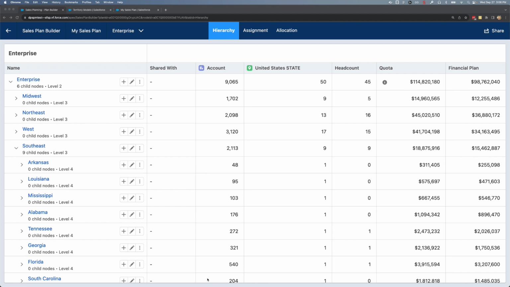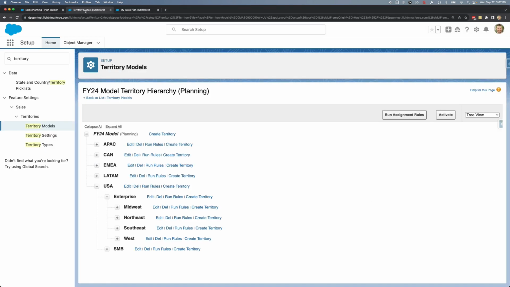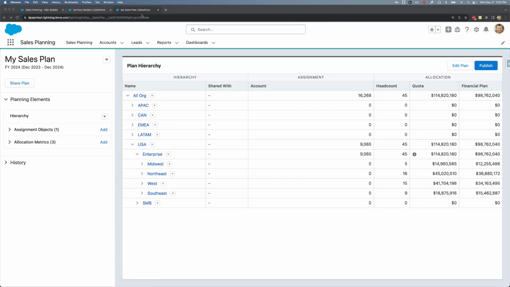Let's start with a brief refresher. Sales planning helps you model organizational changes using segmentation, territory carving, and target setting. When you're done modeling these changes, you can publish them to territory management, where users will be given access to accounts, leads, and opportunities in your territories. So let's say that I'm done with sales planning and I'm ready to publish my enterprise territory to territory management.